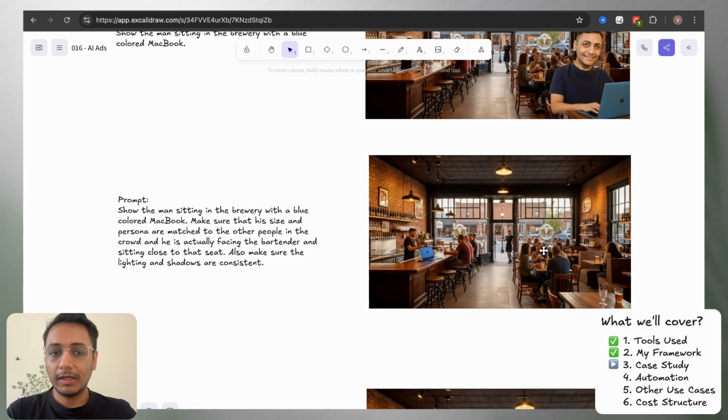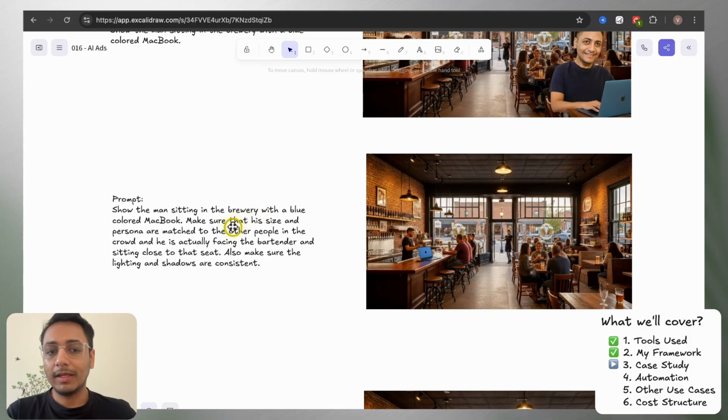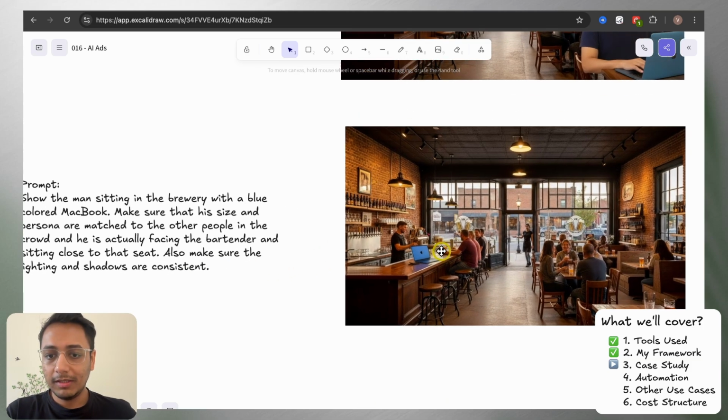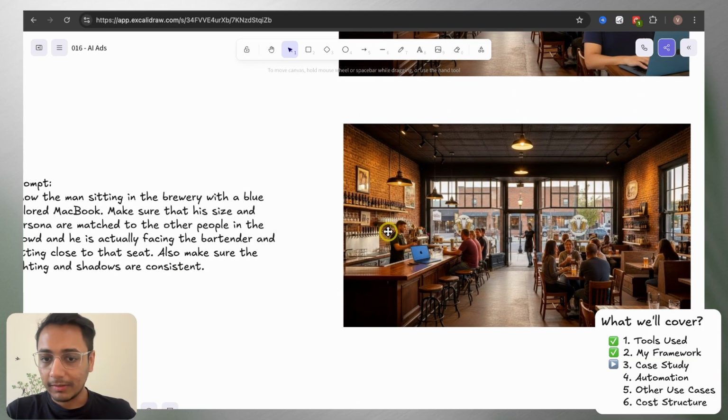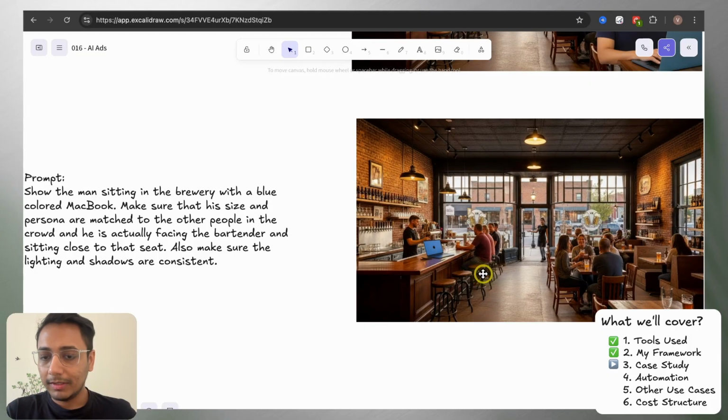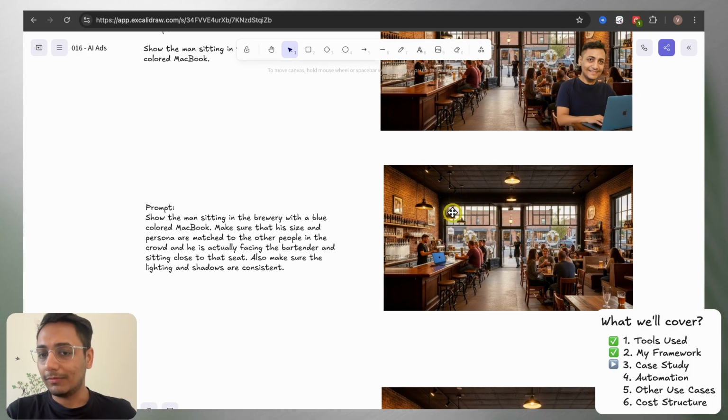To solve for that, I again said show the man in the brewery, make sure his size and persona are matched to other people, and he's actually facing the bartender. Now, as you see, I asked it to face the bartender, so there is a laptop, but there is no person. It missed me entirely. Now I could have asked to place me on one of these chairs. That is one way, by taking this reference image.